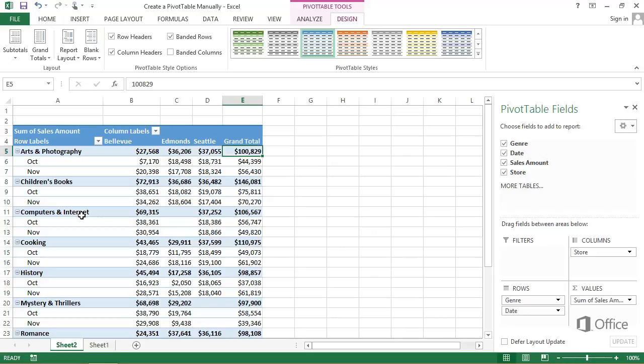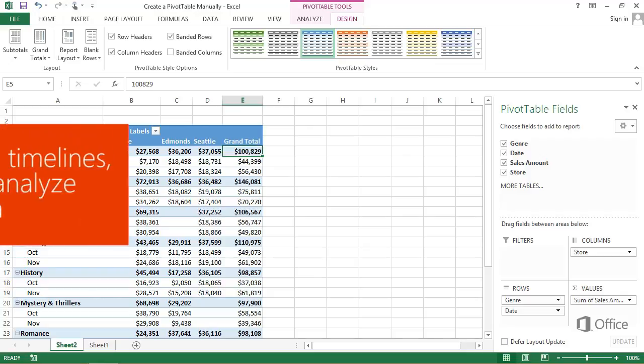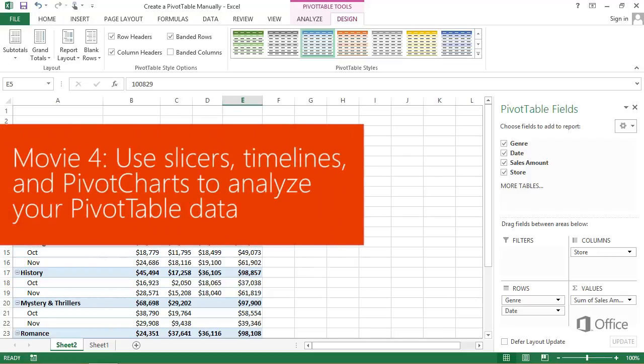Slicers are one of the best ways to filter your pivot table data. For information about using slicers, see the 4th video in this course. Use slicers, timelines, and pivot charts to analyze your pivot table data.